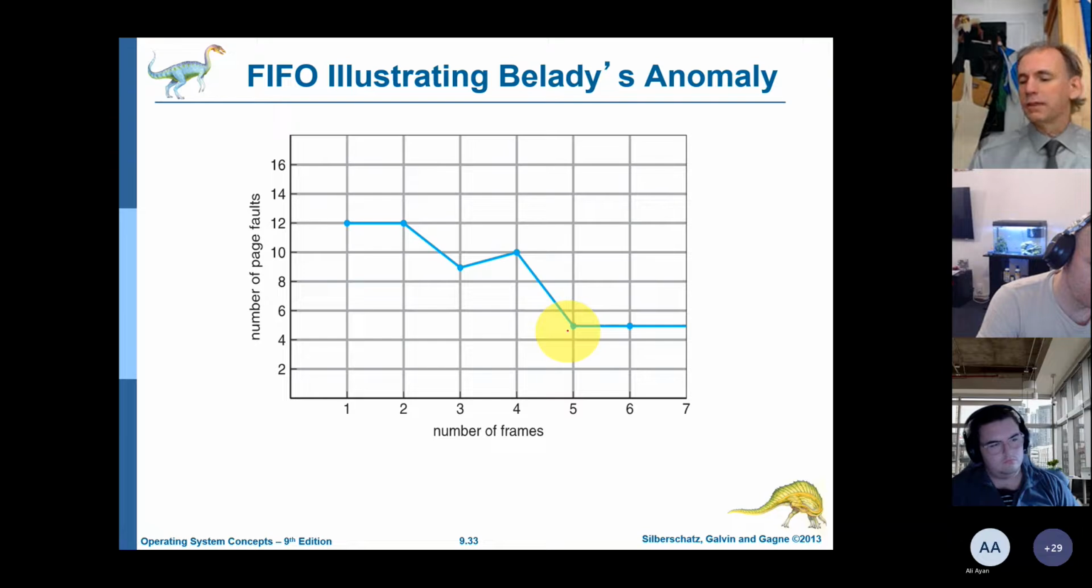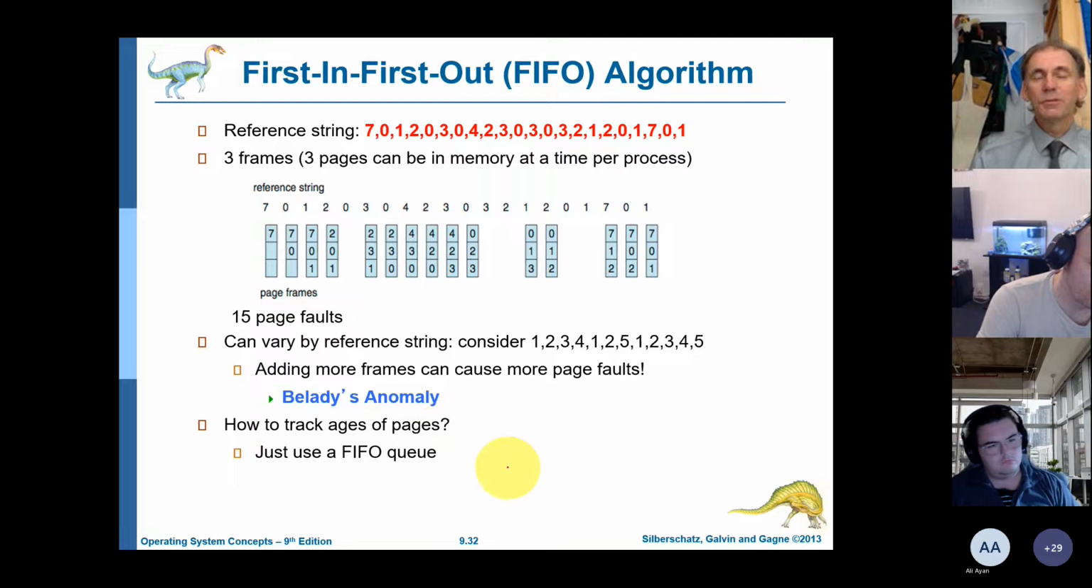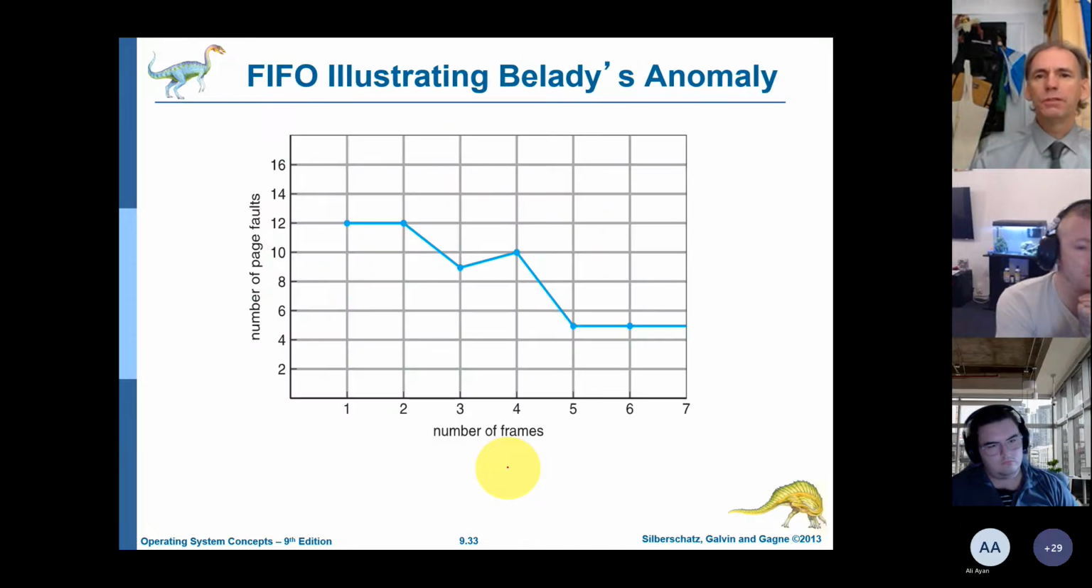So that's a fairly straightforward one, which means it's easy to implement. So basic operating systems do use this. But we would like to be a wee bit smarter about it. We might want to optimize it.